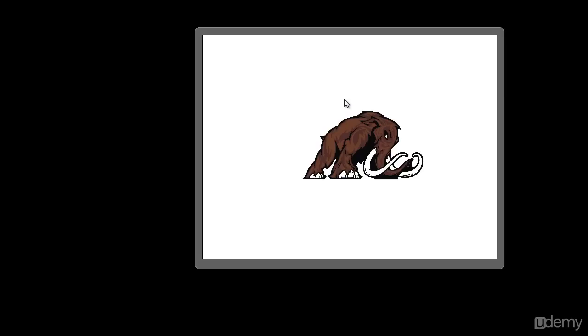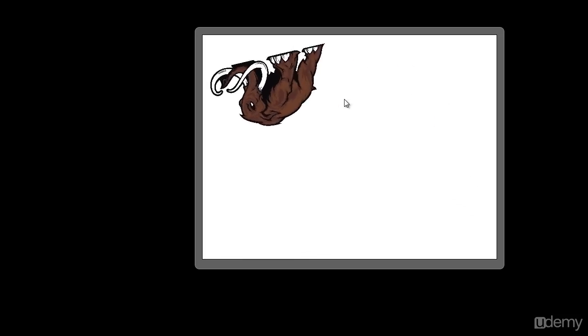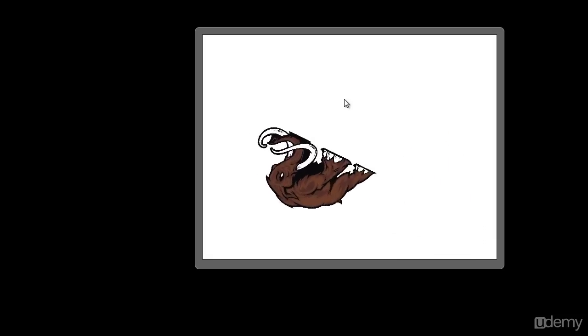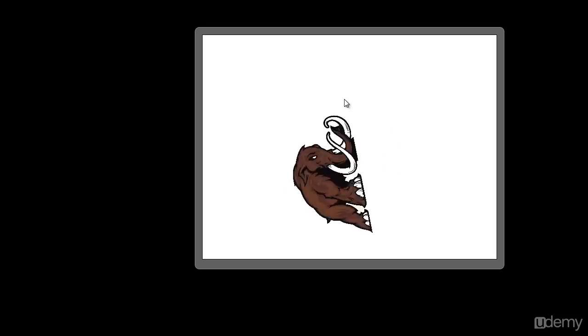Okay, so if we push F5, and here we go, the collision works, and now we have a mammoth, and he stays on screen. Very good. Alright, and he does a flip, because we did a good job.